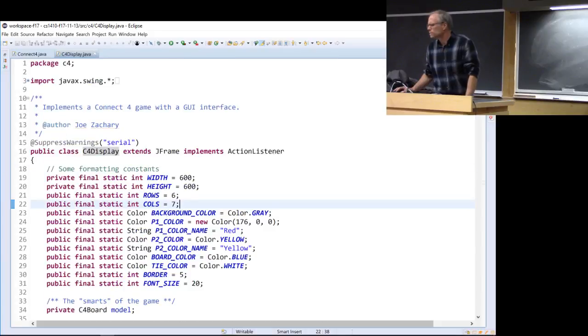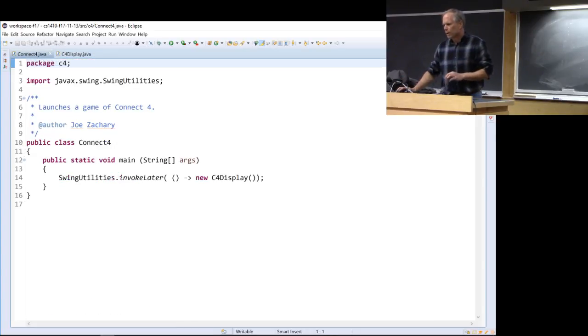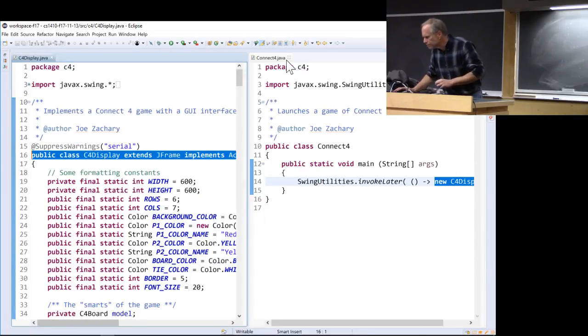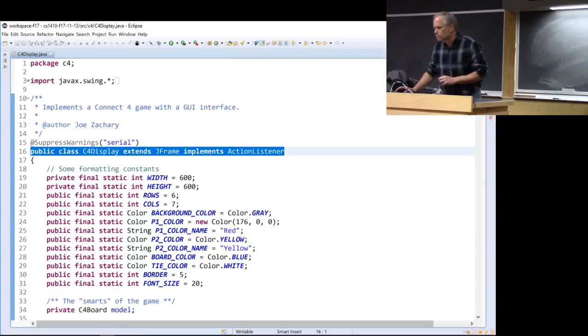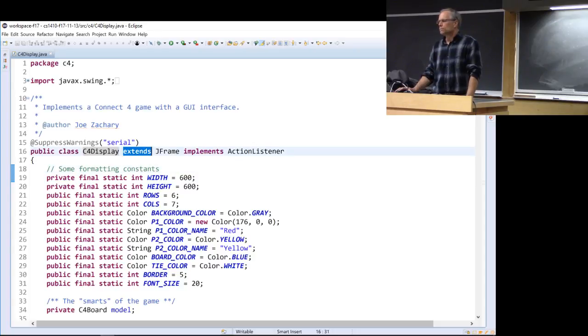So let's look. Look here at the header. What do you know right off the bat about a C4Display object? Because remember, back here, to run the application, we are creating a new C4Display. So what can you tell me about this C4Display class, or about C4Display objects in general? Yeah? It's an extension of the JFrame class, so it's going to have all of JFrame's. Okay. So C4Display extends JFrame.